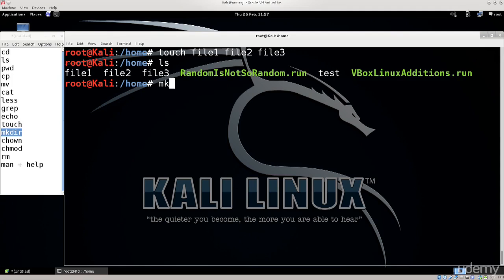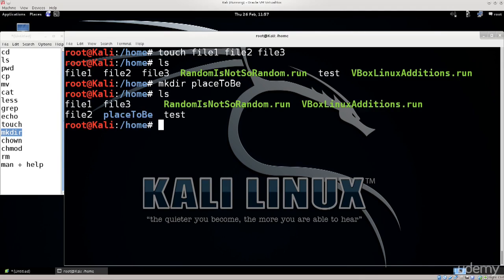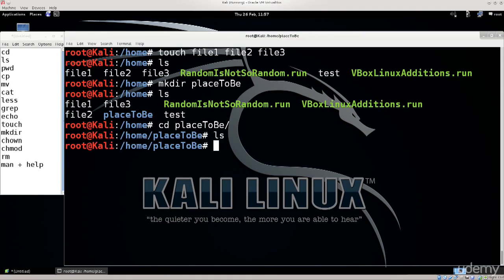Anyway, down below you have mkdir. So if I go ahead and type in mkdir, it's make directory. So you are making some sort of a directory. Let's say the name of this directory will be place to be. And if I do ls, there we go. It states that this file is actually a directory which is place to be. I can even navigate to it and say place to be ls. There is nothing in it, but you get the idea. You can make directories in such a fashion.